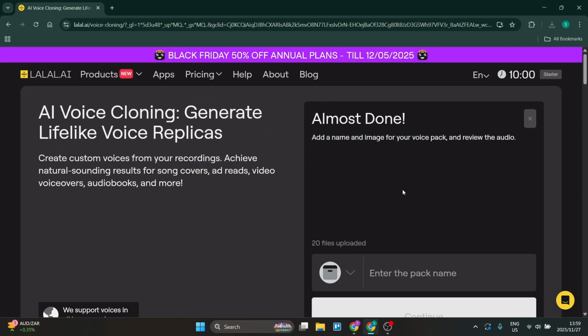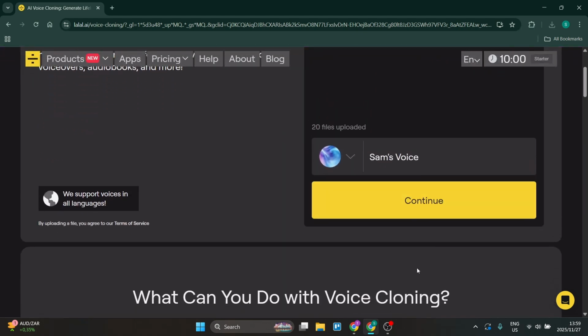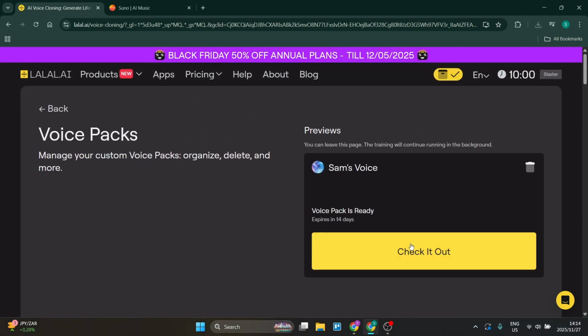So right over here, once your files have been uploaded, you are going to add an image and a name. I have entered Sam's voice, and you can actually choose an image from this drop-down menu here. And let's say continue. All right, that took a few minutes to get done, but we are now going to click on check it out.